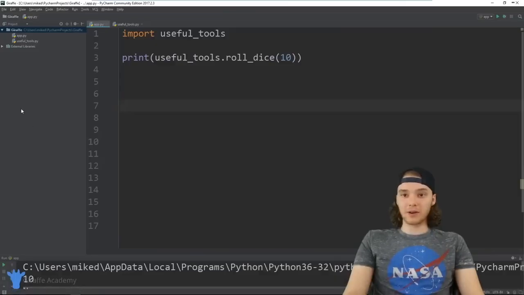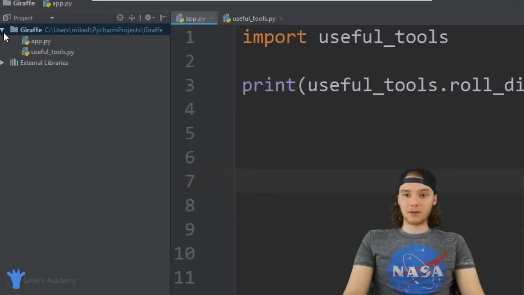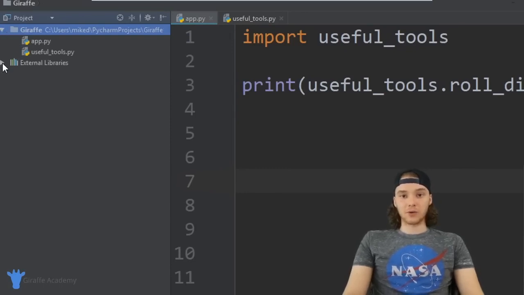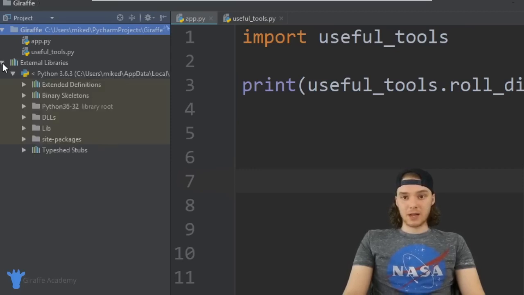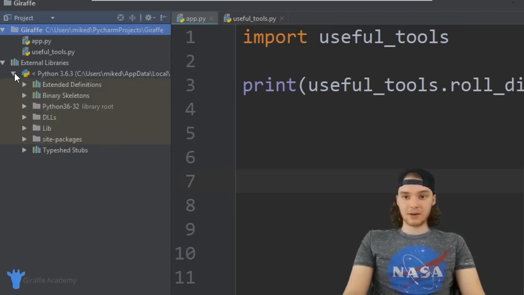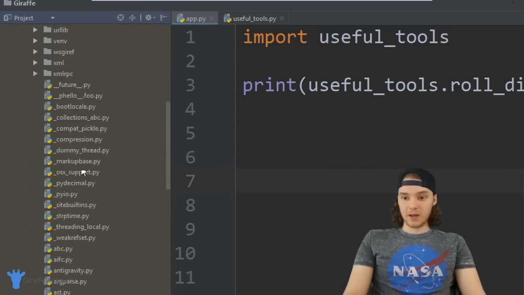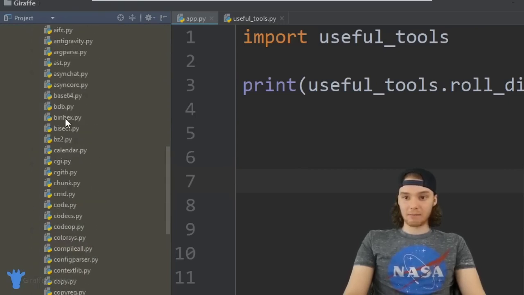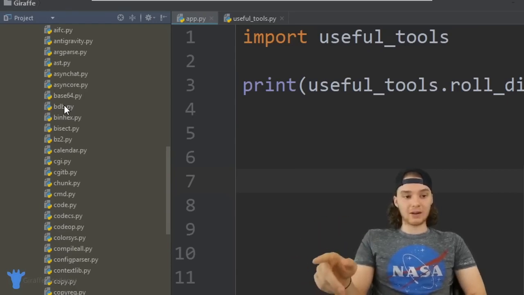If I come over here, you'll see I'm in my little file explorer. I have my Python project, which is draft. There's also this other folder over here called external libraries. If I click down on this, you can see it's just the version of Python that I'm using. There's a folder here called lib, and this is a very important folder. This is basically storing all of those external modules. So if I scroll down here, we have all of these different modules, right? So here's that base64, here's BDB, right? A lot of these external modules are stored inside of this lib folder.